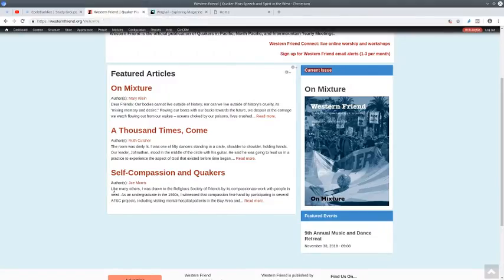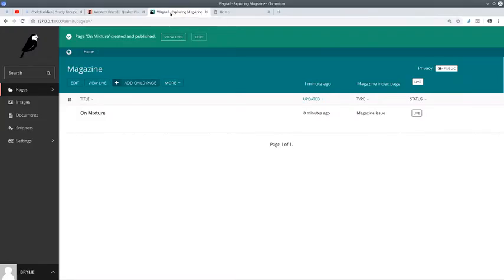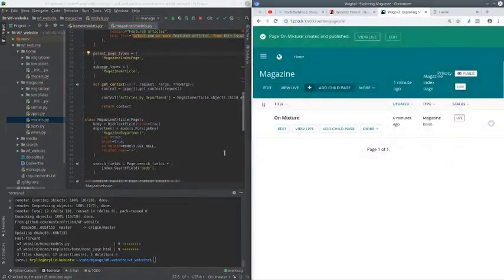The project we've been working on in this live coding series is a next iteration of the Western Friend magazine website. Today we worked on a couple of enhancements for the home page, and we tightened up the content model a little bit. So let's take a look at the code and the interface.